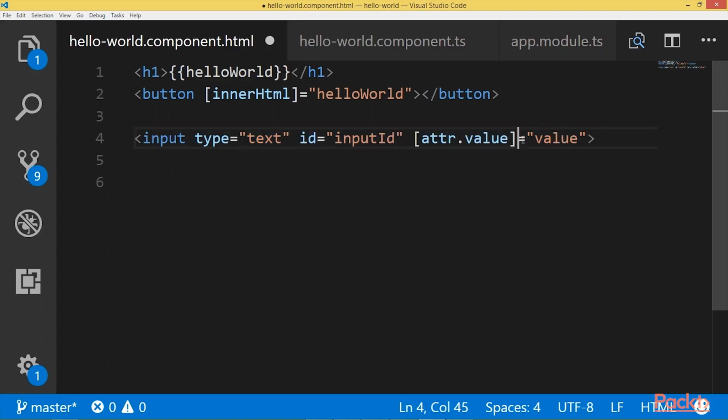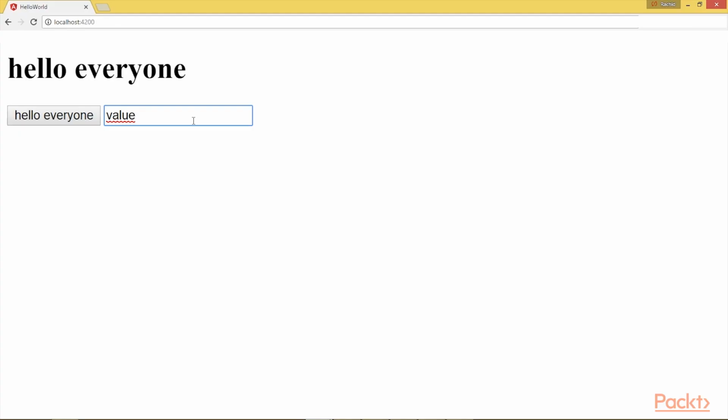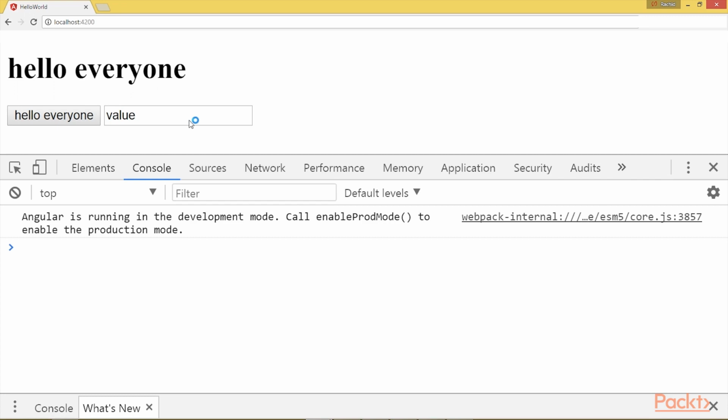Let me include an input element in the DOM as follows. So here I have an input. I give it an ID named inputId and I assign to its HTML attribute value a string value. So let us check the navigator. You see here we have the input with the property value assigned to value. So let us hit F12 and check the console.